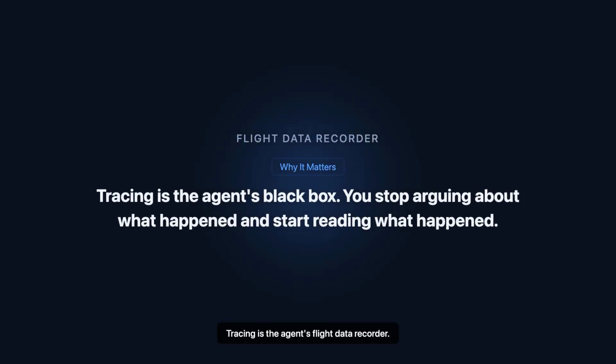Tracing is the agent's flight data recorder. When something goes wrong in a multi-step agent, a retrieval returned the wrong chunks, a tool timed out, the model hallucinated despite good context, you don't reconstruct the failure from logs and memory, you replay the recording.